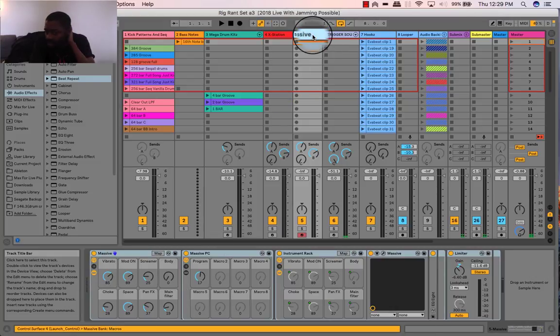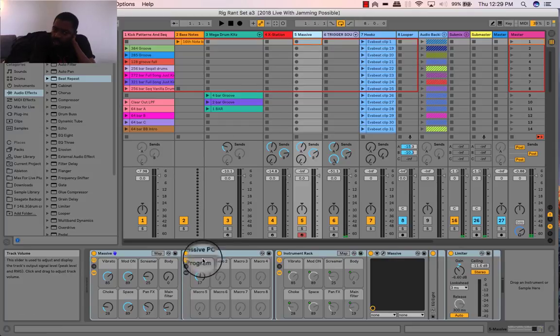I'm using Massive, and I have different program changes. They're not automated, but I have them set to one of my MIDI controllers, so I can change the sound at any point in time that I wish to. And then I have macro control over 8 macros for Massive. And I'm using Massive primarily because it's just low processor.